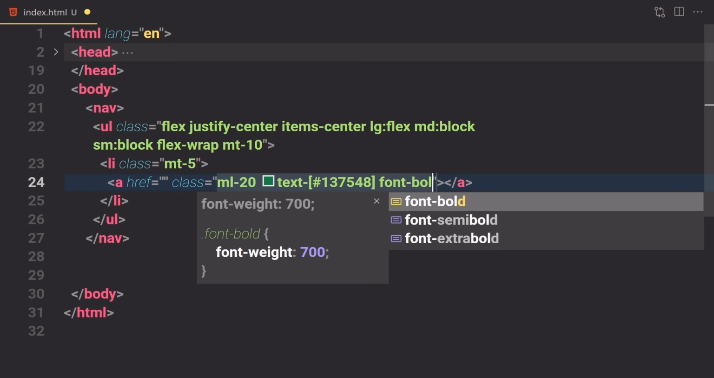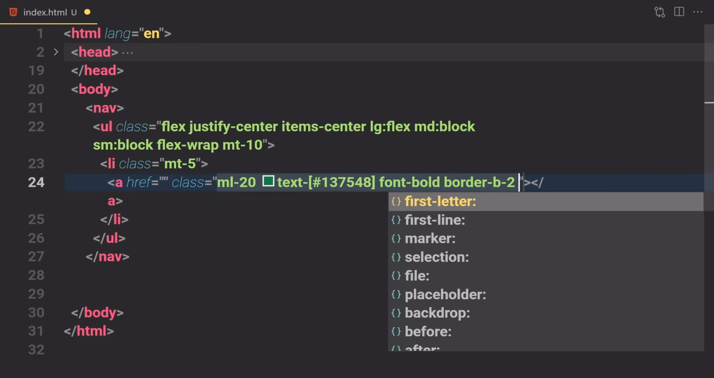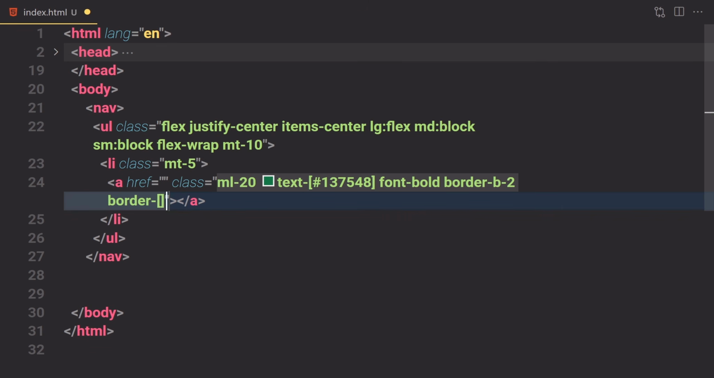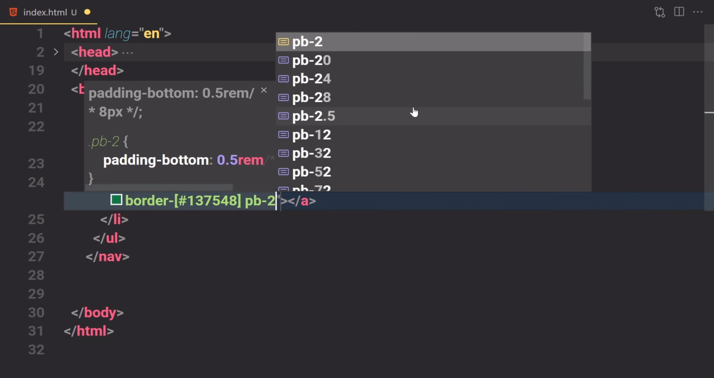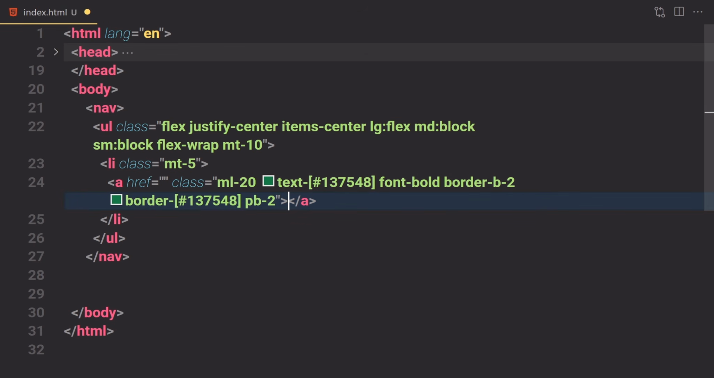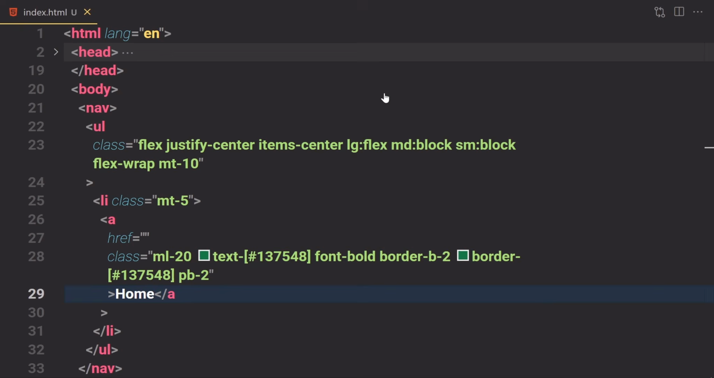So what else do I have to do? I'm going to provide a font of bold to it, and the border of bottom will be now set to 2. And I'm going to also give it the border color of this color which we are going to be using throughout our project. And the padding for the bottom, I'm going to set that to 2. And as a label, I'm going to put home in it. So if you save our file, here you can see we have our first home right here.